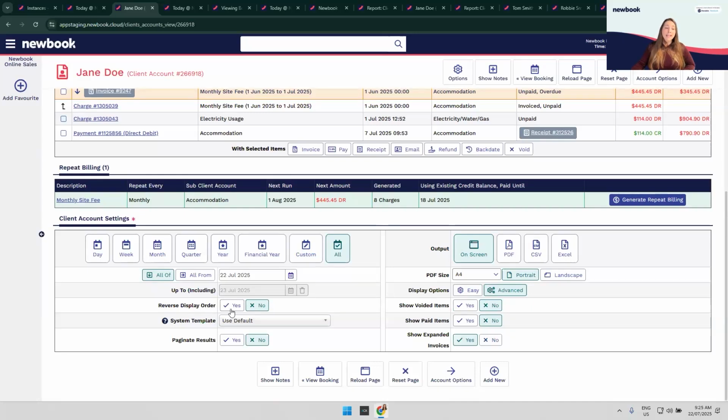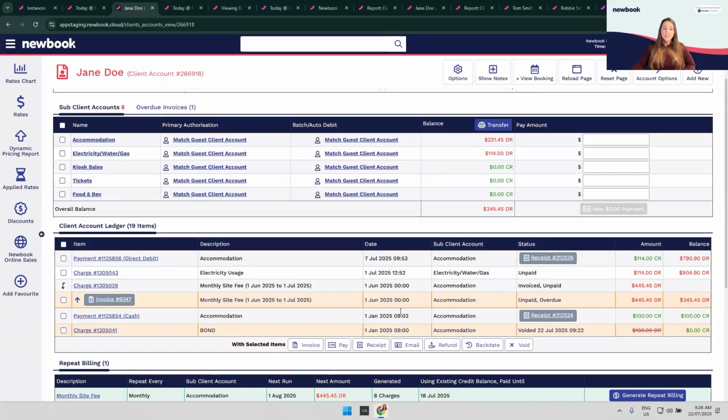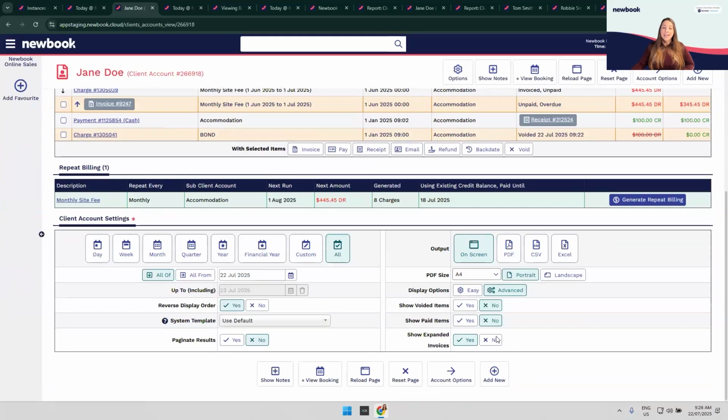So if we set reverse display order and reload our page, we can see now the 1st of January is down the bottom and our more recent items will appear at the top, saving us having to do that scroll down every time we deal with those guests to figure out where everything's at.